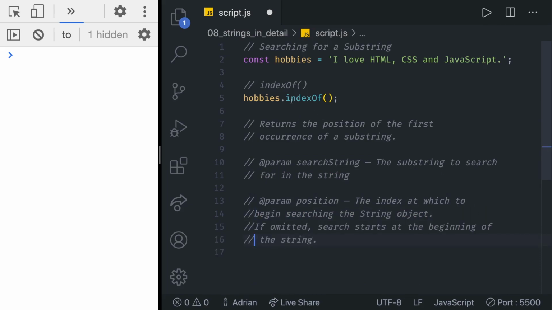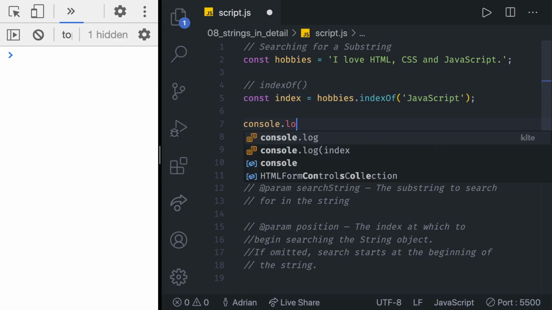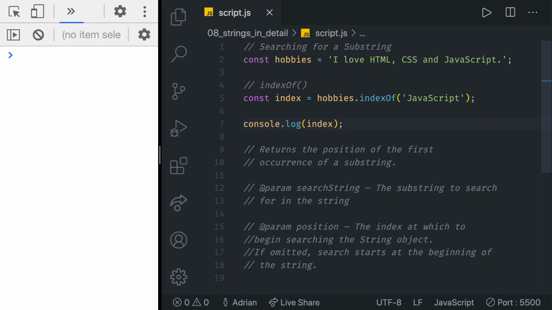Great. So we want to find out if hobbies include the word JavaScript. So that's why we're going to put in the first substring, which is going to be a string of JavaScript. If we reference our param here, the substring to search for in the string, that's exactly what we want. We want to search for JavaScript in the hobbies string. And we can just save that. And now let's store that in a variable so we can console log it. So we're going to say const index. And then now we can console log it. Console log index. Okay, great.